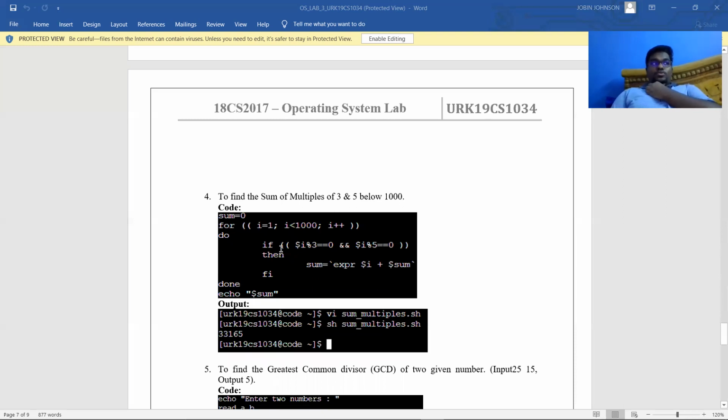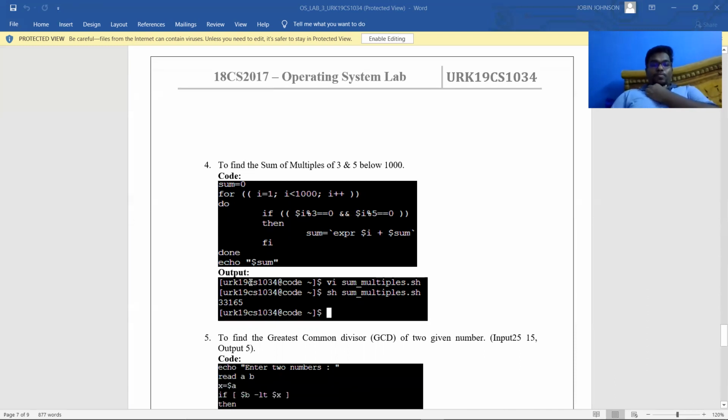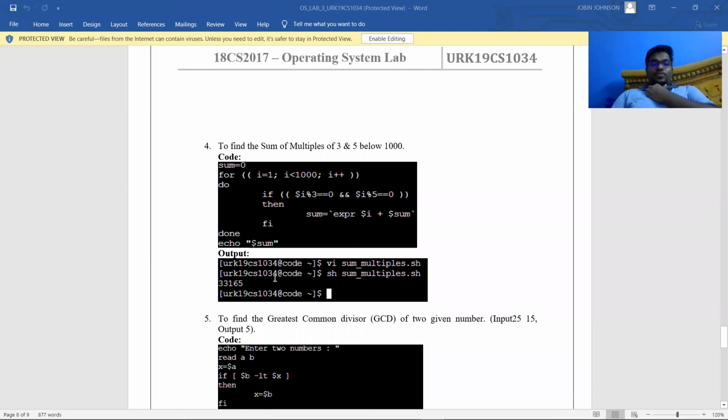And in that I've used the if condition: i modulus 3 equals 0 and i modulus 5 equals 0. Then the sum value would be incremented by i plus sum. Okay, then, as you can see here, 33165 is the sum of those elements from 1 to 1000.